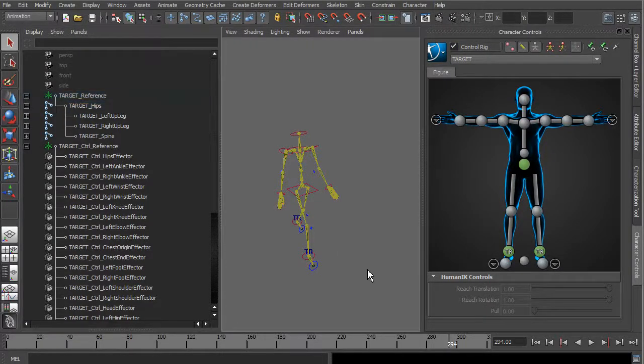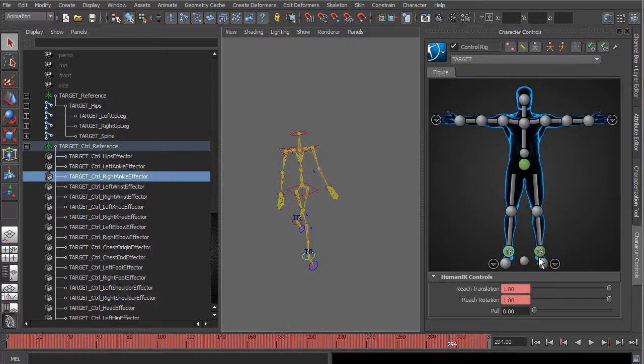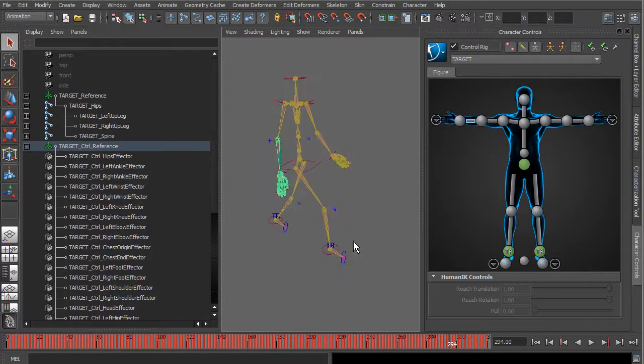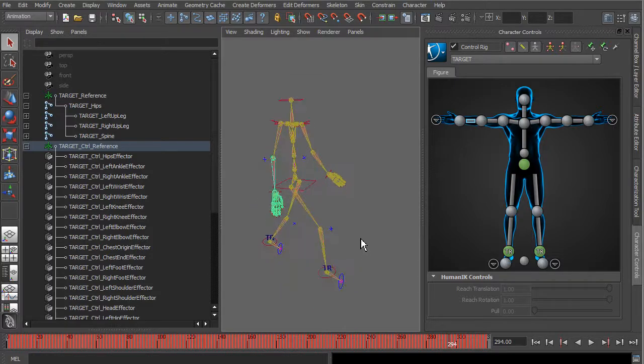So the first thing that we see is that the feet have a reach translation and a reach rotation on 1. So those feet are still being controlled by the IK, but everything else has been turned off, so everything else is following the FK. So easily, what we can do, if we want to do some quick tweaks, is use the IK rig.